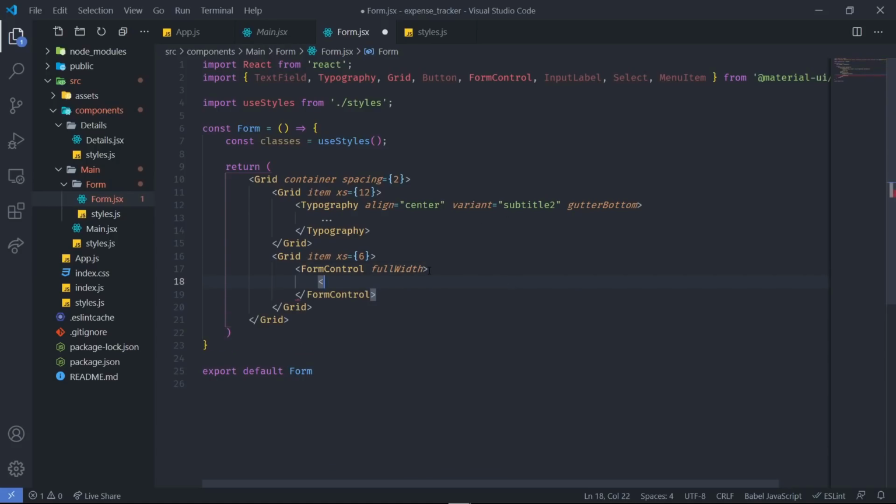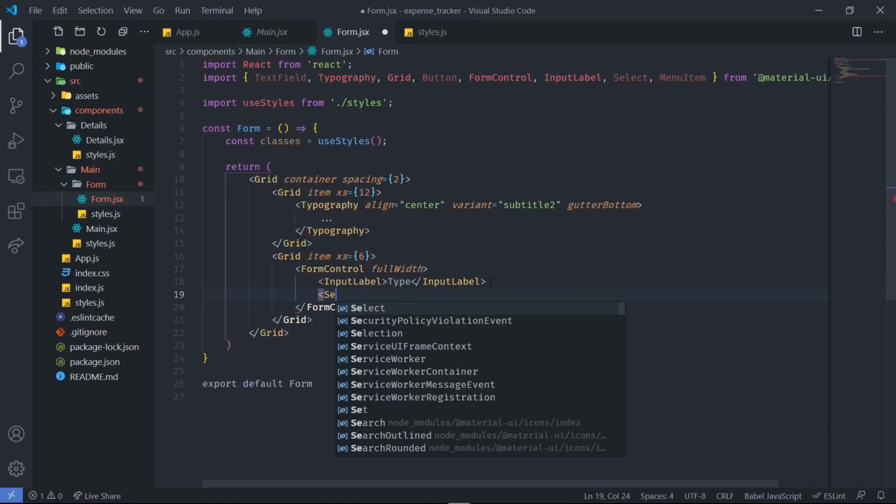So first one is going to be simply input label. So that's going to be the label for the actual input. And that input label is going to say type. In here, we need to select, do we want our type to be income or expense? Now we can add a select field.